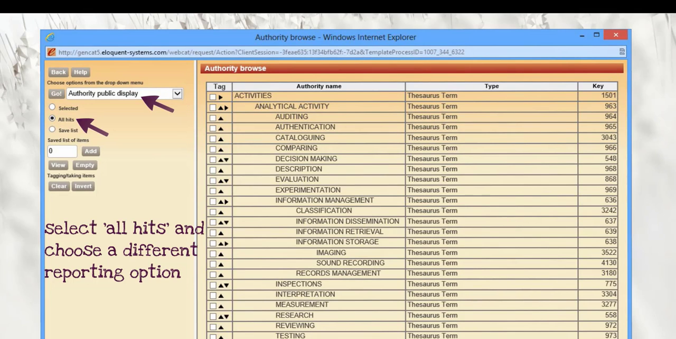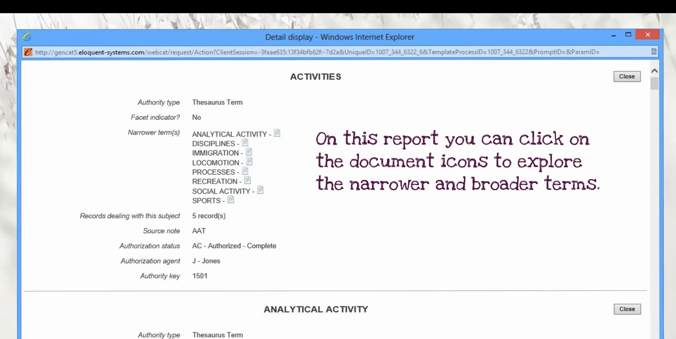Instead of tagging individual items, you can select All Hits over on the left before selecting an option from the Go menu. Here we've chosen a different report that opens within Eloquent. It features a separate detail display for each authority on your list. You can explore the broader and narrower terms by clicking on the linked document icons.